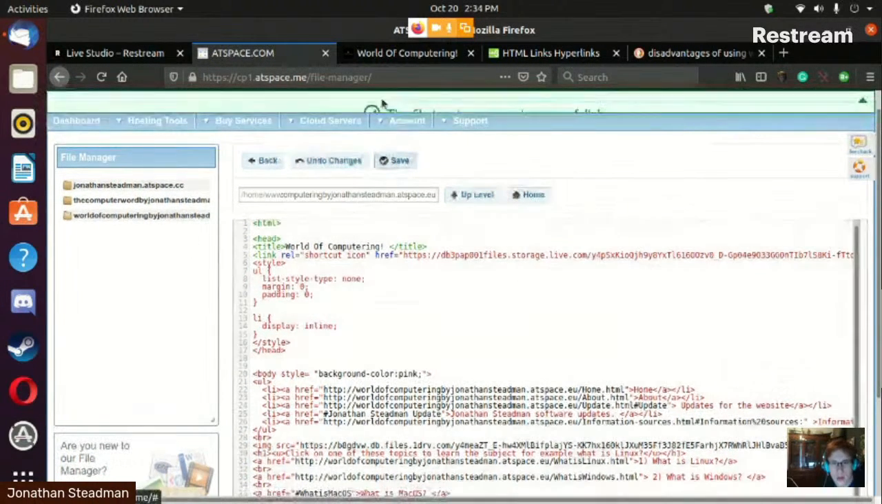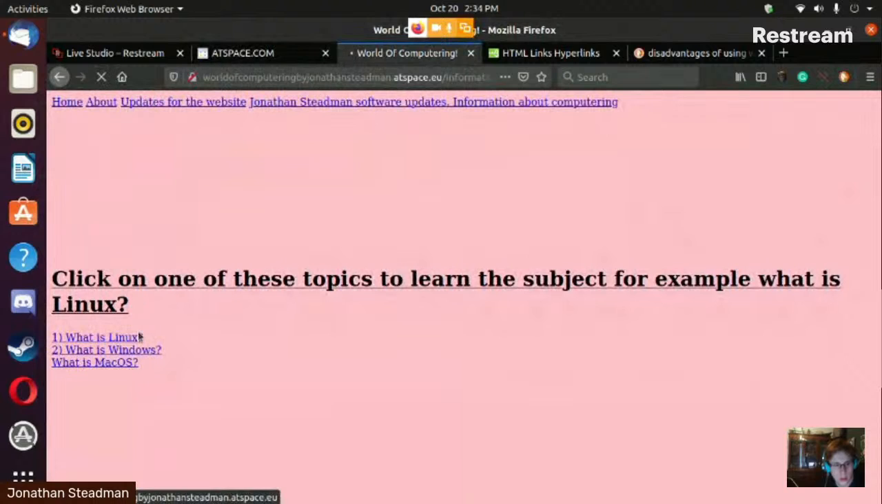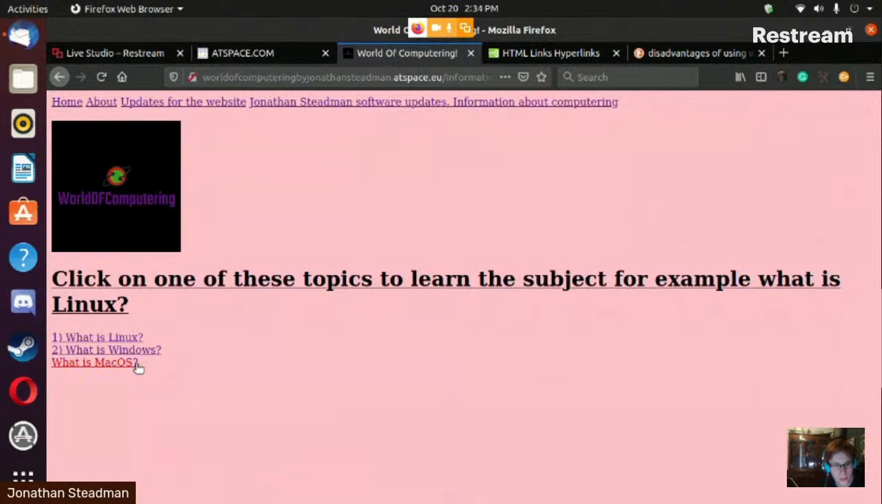And if we go save this, then if we reload this, what is Mac OS should load up. And this does nothing for the moment.